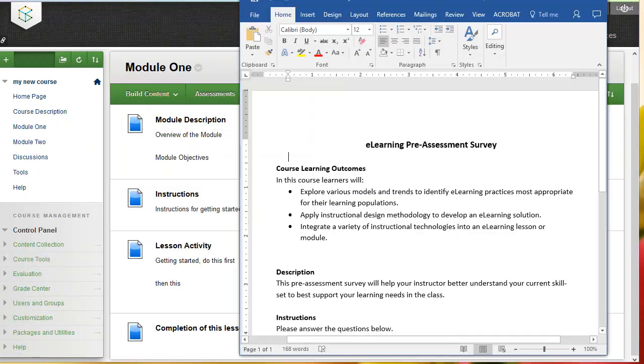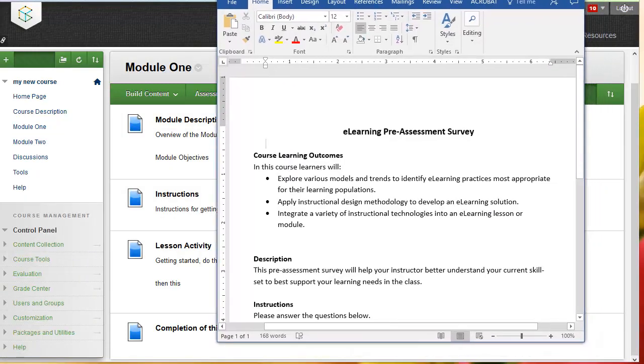So again, we have our Microsoft Word version of the survey here, and let me briefly go through it with you. We want to tie everything we do in designing a course to our learning outcomes. So in this case, we remind ourselves of what the learning outcomes are. In this survey, I have a fictitious class about e-learning. So students will be looking at e-learning practices, instructional design methodology, and technologies around e-learning.